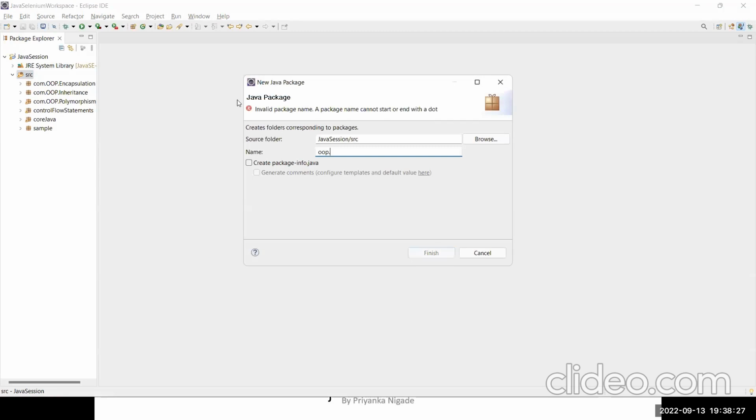We have to start with com.oop, and then I will write data abstraction here. Same convention I'm taking, okay? Data abstraction. Done.